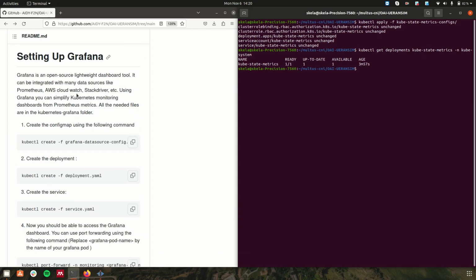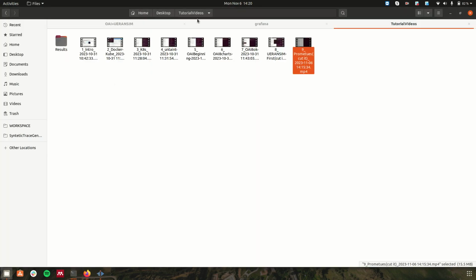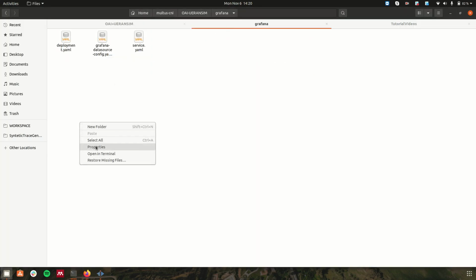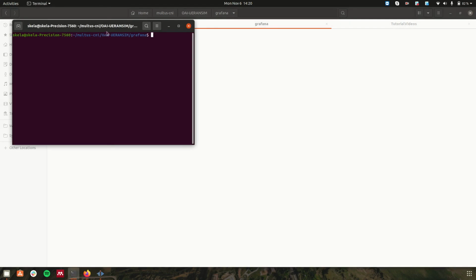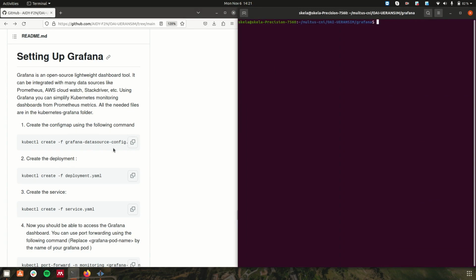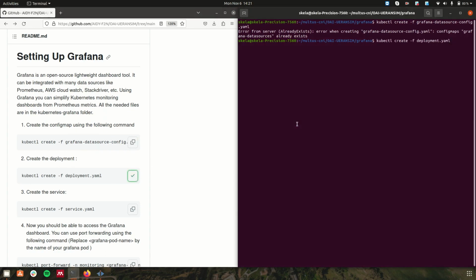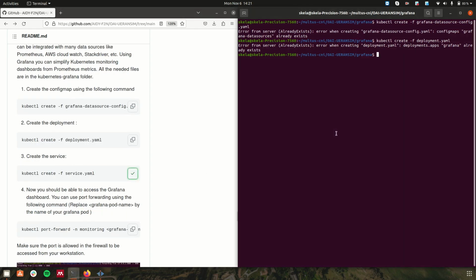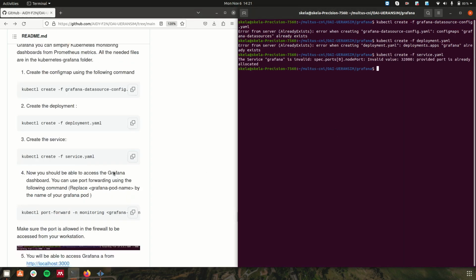So we go to the terminal from the folder of Grafana. We go to Grafana here and we open in terminal. And we go back to the tutorial. It already exists because I already did these steps, but I'm continuing as if I didn't. Okay.